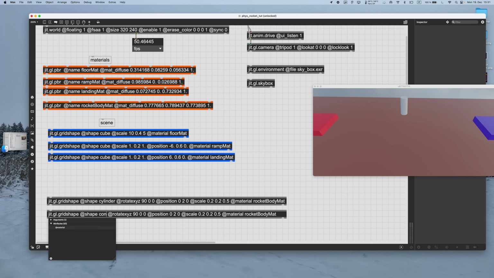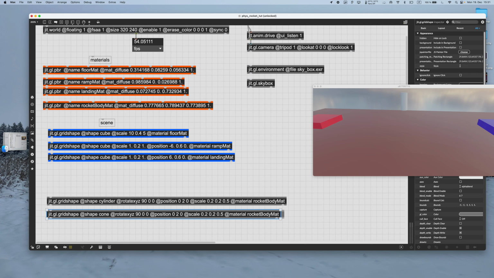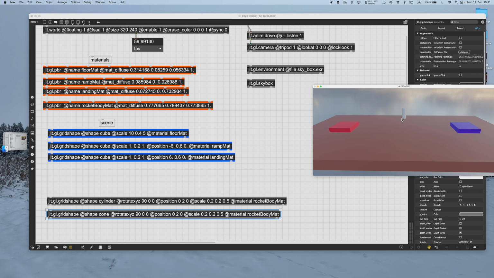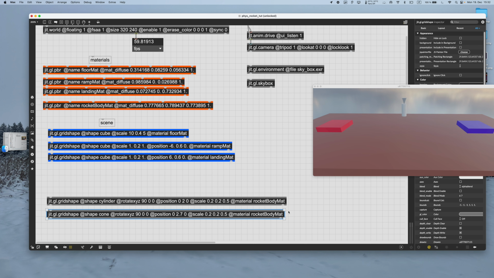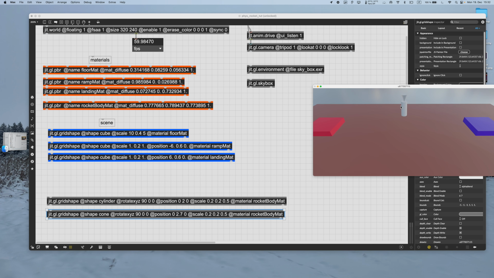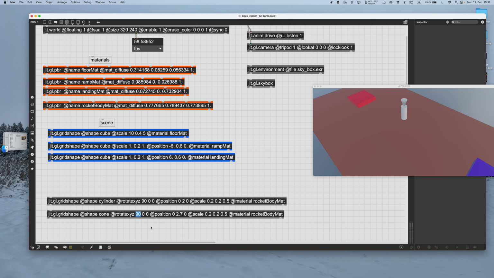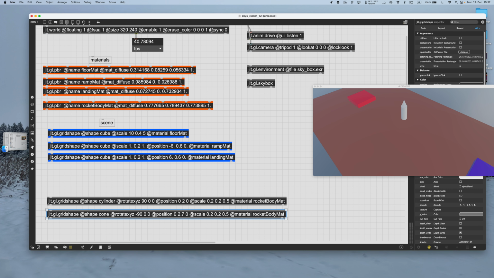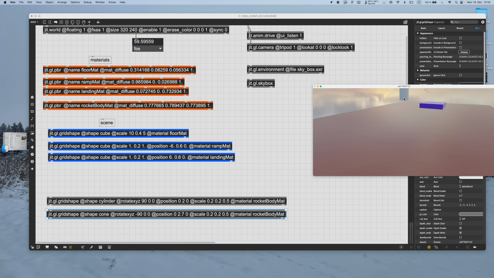This is going to be a cone, and the Y position of the tip of our rocket is going to be at 2.7 if we scale it as 0.2, 0.2, 0.5 on the z-axis. As you can see, it's already rotated correctly, just upside down. So we need to rotate it minus 90 degrees instead of 90 degrees.